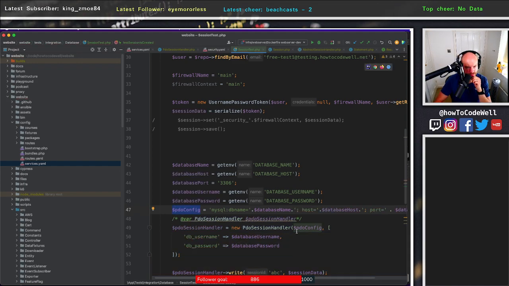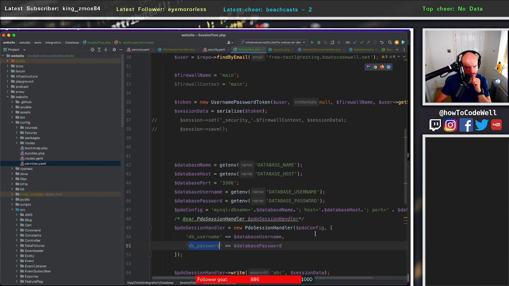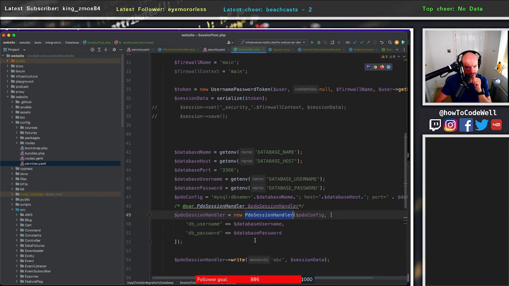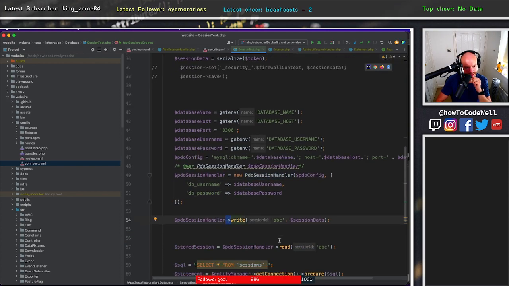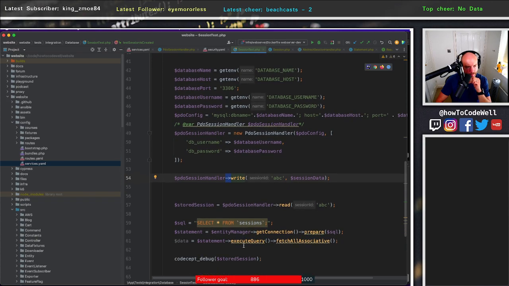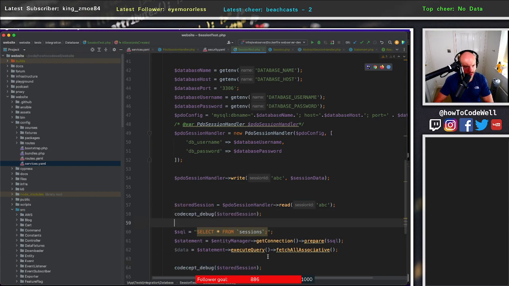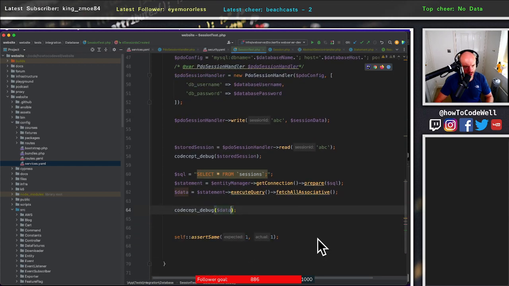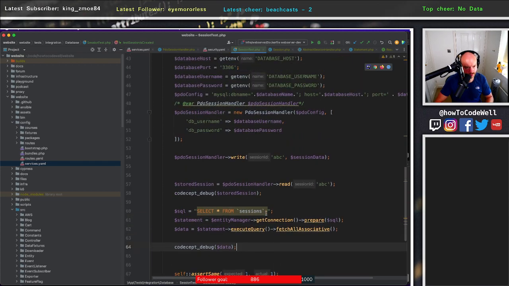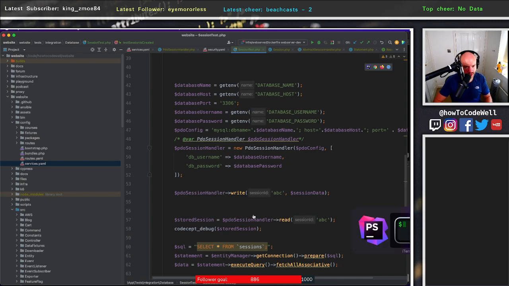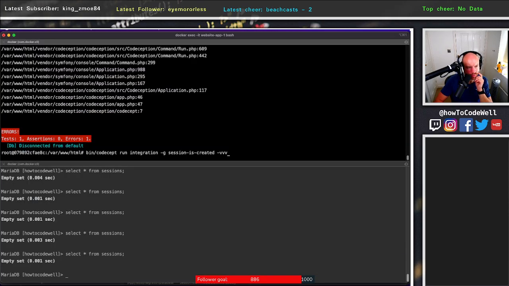So we've got the PDO config that we pass into the session handler. We've got the username, and then we've got the password that we pass in as configuration options. That then instantiates the new PDO session handler, and then we write to that, and then we read from there. I'm going to do that, and then I'm going to do data here as well. And then we have our usual thing here. Okay, let's give that a go. I'm not sure if this is going to work. I don't know.